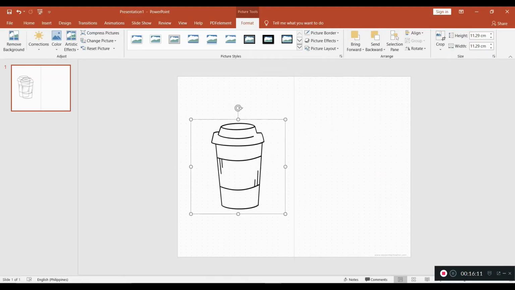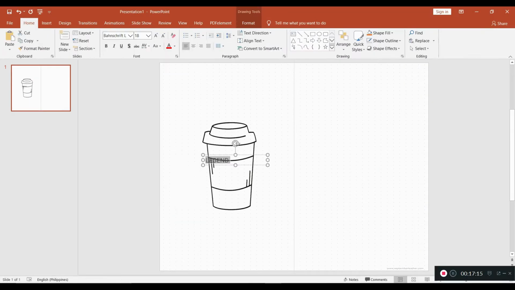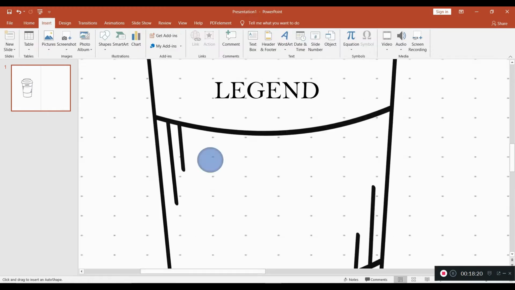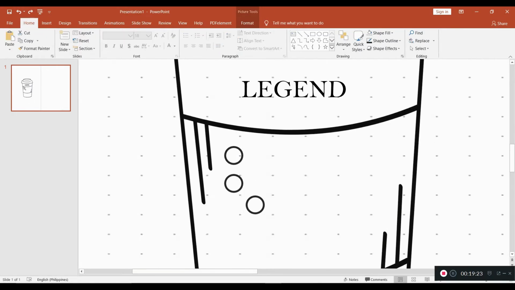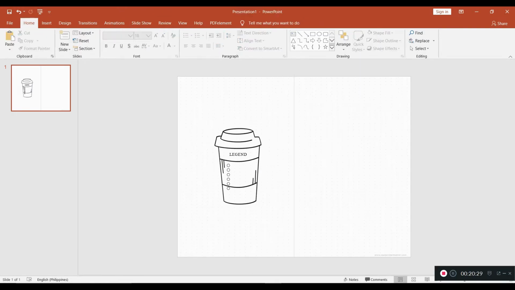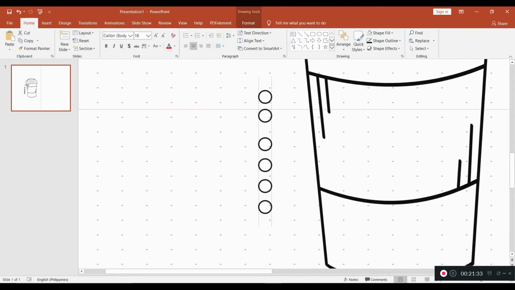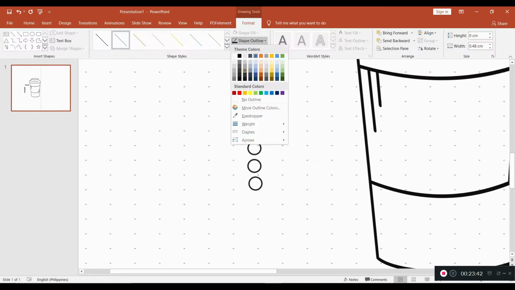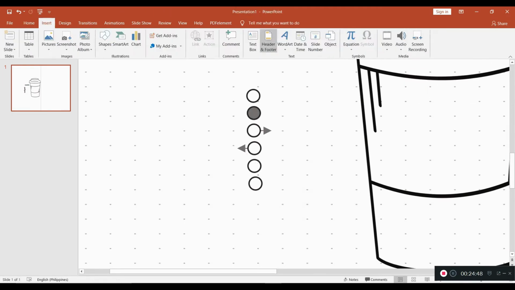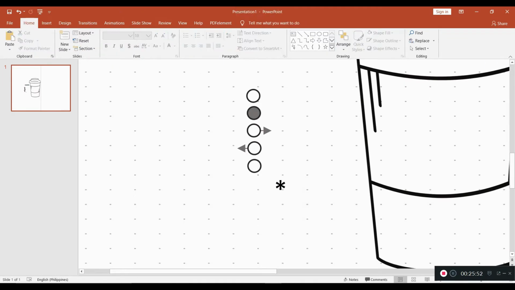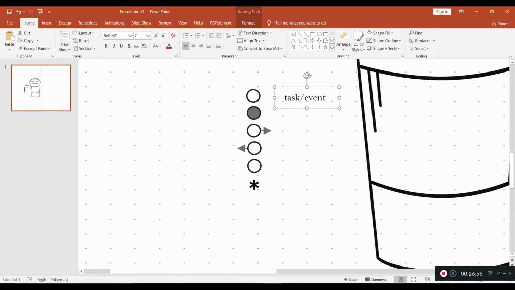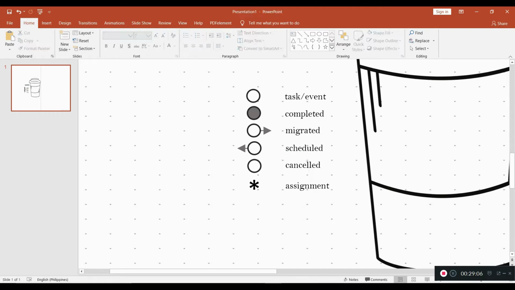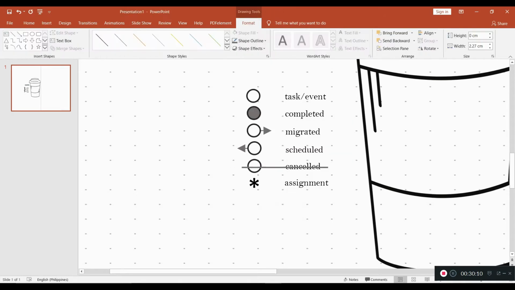Okay, to start our planner off, I'm using a coffee cup as a simple page design for our legends this month. And currently, I'm using Thou MT for the font because it looks neat and, I don't know, it just fits the design well. For the legend, it's the usual, and at the last part, I added an asterisk symbol for assignment given tasks because school for me will be starting this August.